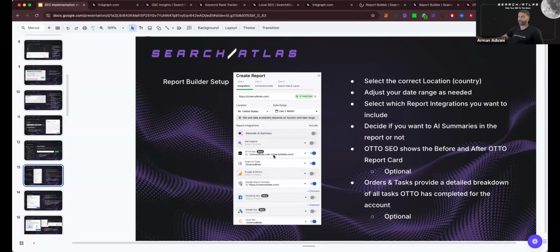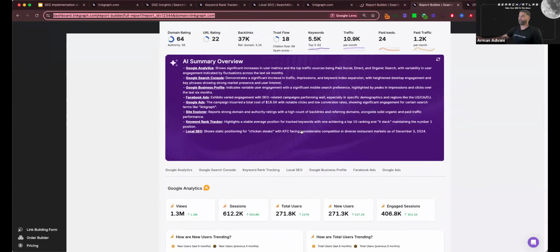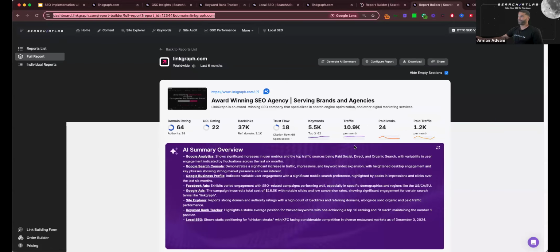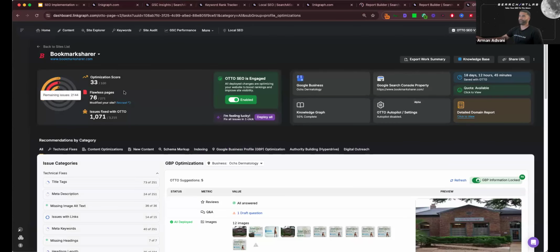And these 2 sections here, auto SEO and auto orders and tasks, these are optional. So the auto SEO is going to bring in your report card. The report card will be presented in the report, which is essentially just like your before and after, right? So it's this module saying, what was your score before auto? What was your score after auto?